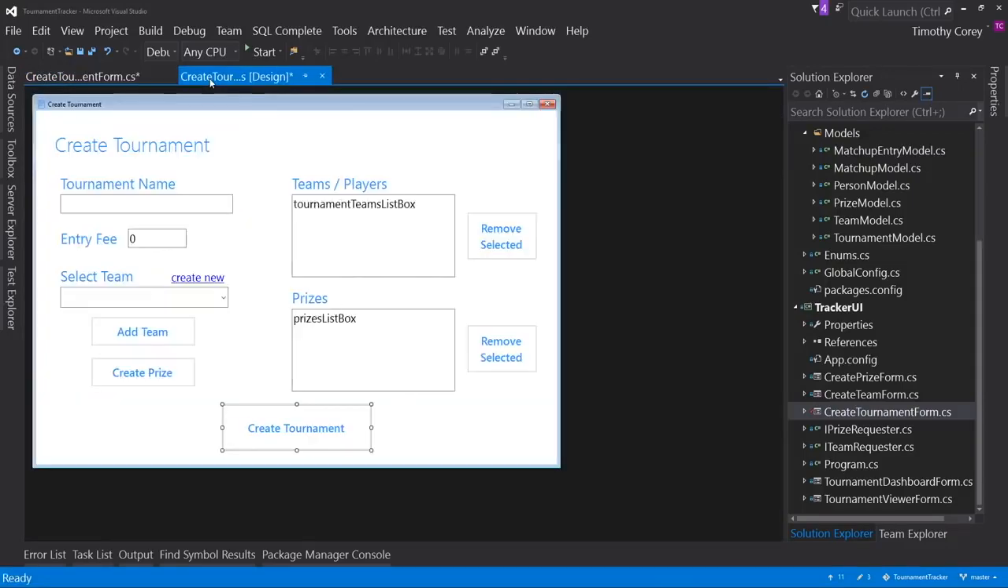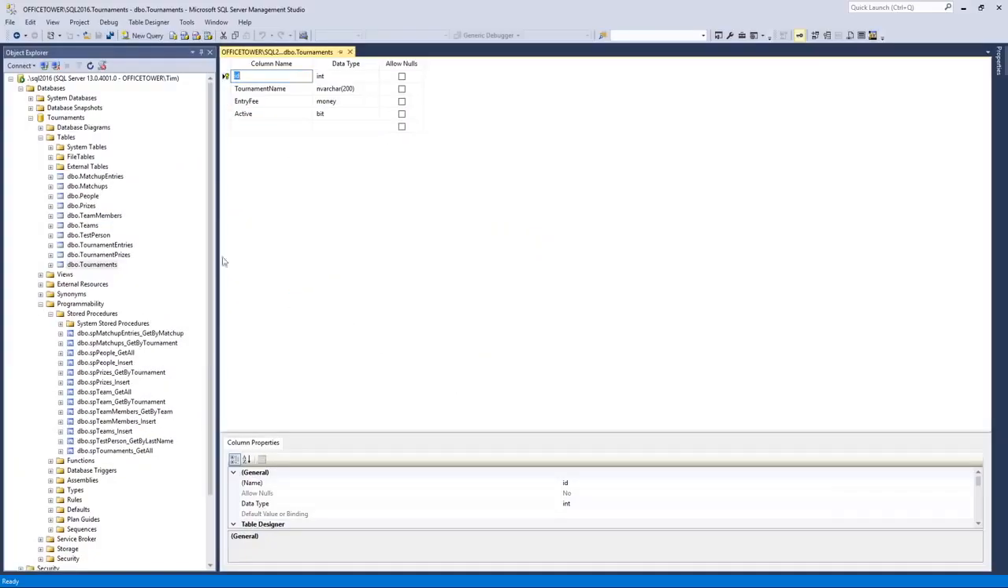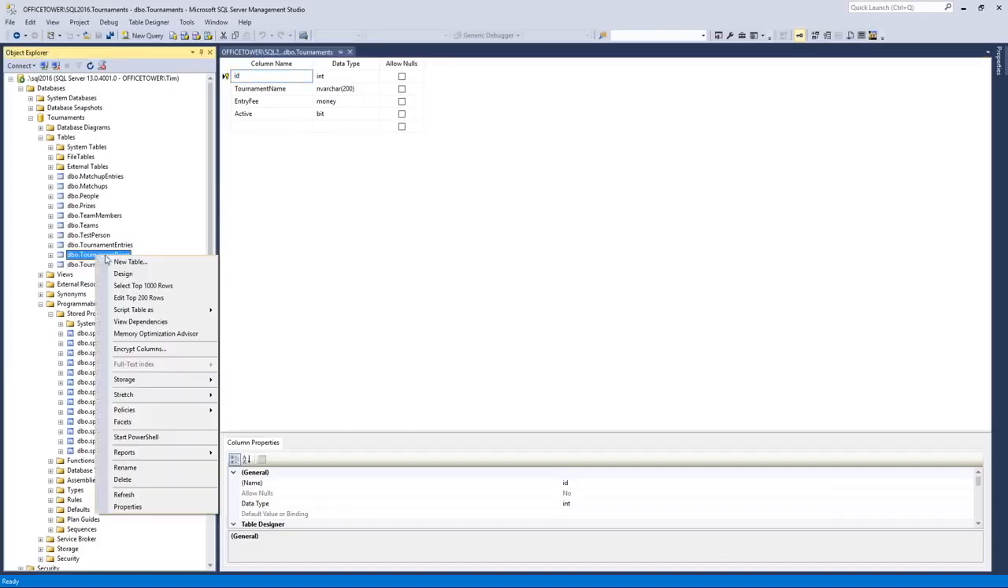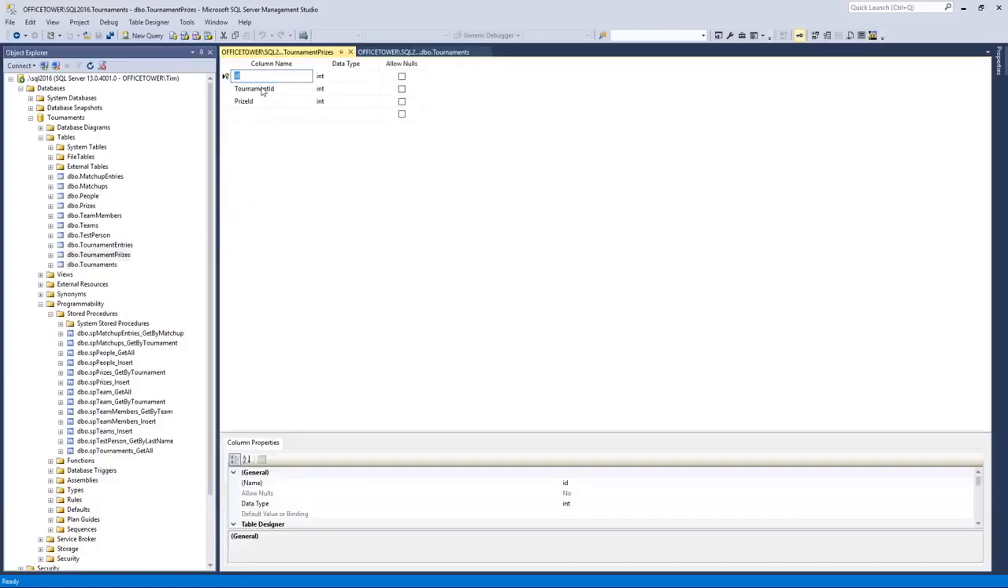Now, why is that first? Well, we also have to save the prizes. But if you come look at the table over here for tournament prizes, we'll see we have the tournament ID and the prize ID. Well, a tournament ID comes from creating this record in the tournaments table. Therefore, we need the tournament ID for the prizes. Therefore, the prizes come after we create the tournament.